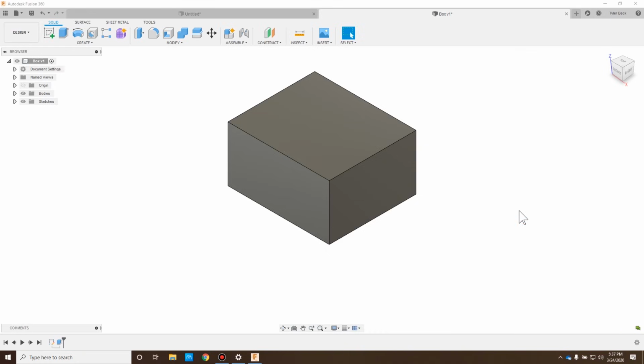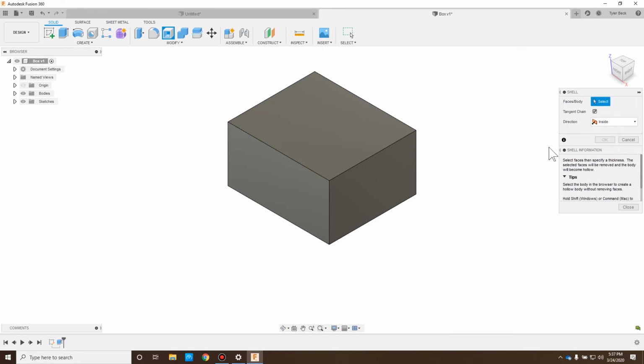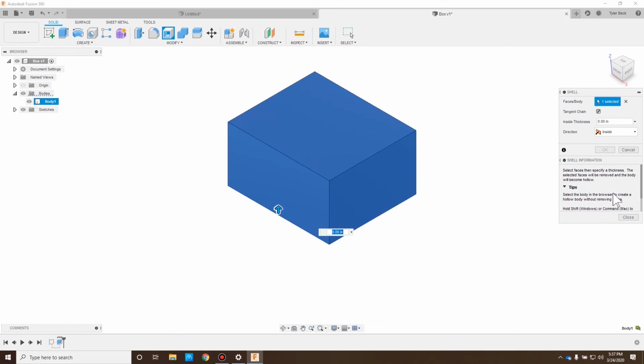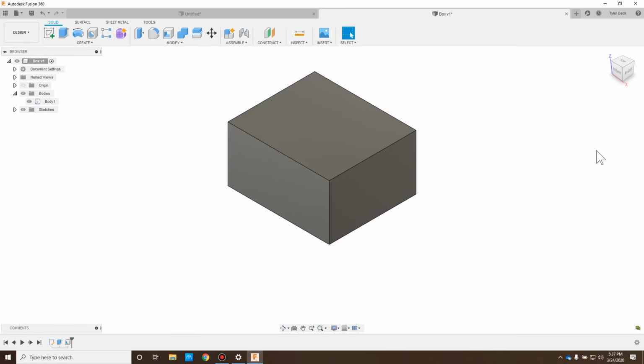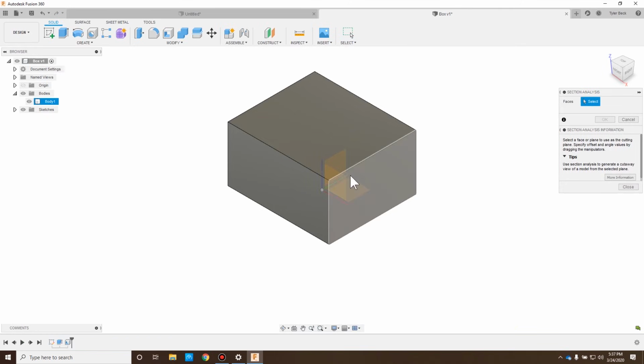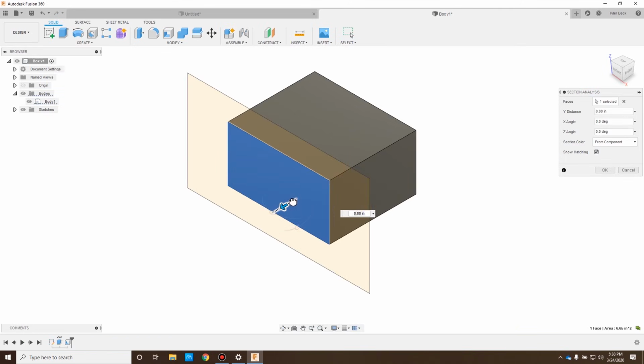Type in part of that. With shell, I'm first going to just select the body from the menu. And this is one gotcha for me when I first got started. Select it, hit okay, and put in the thickness value of the walls. Did anything happen, right? So here's a tool, this cross-section tool, section analysis. You can use this face and drag it.